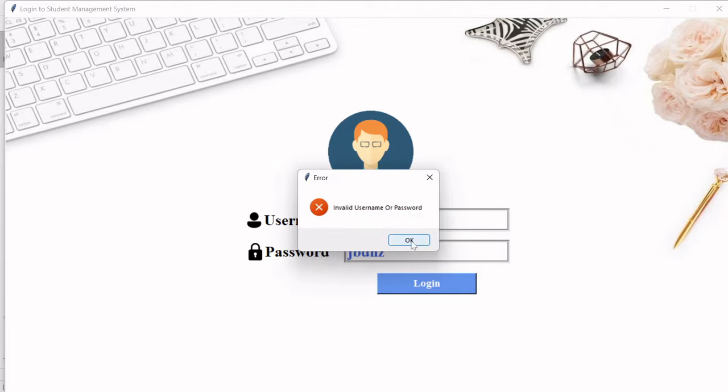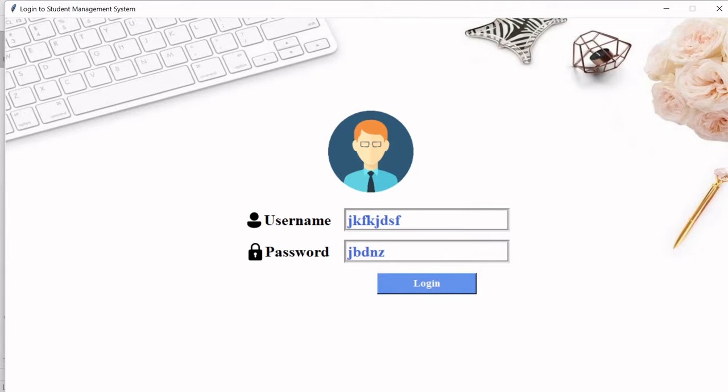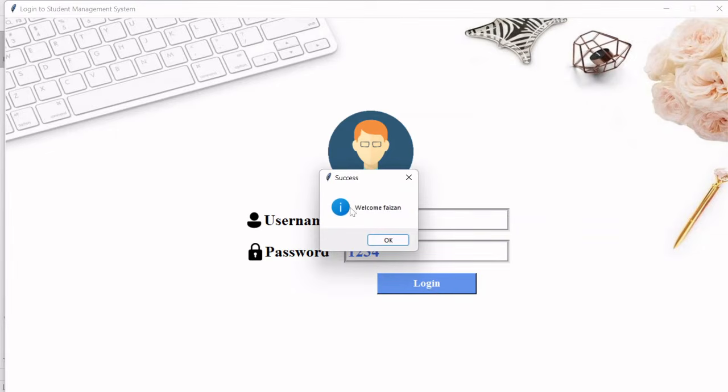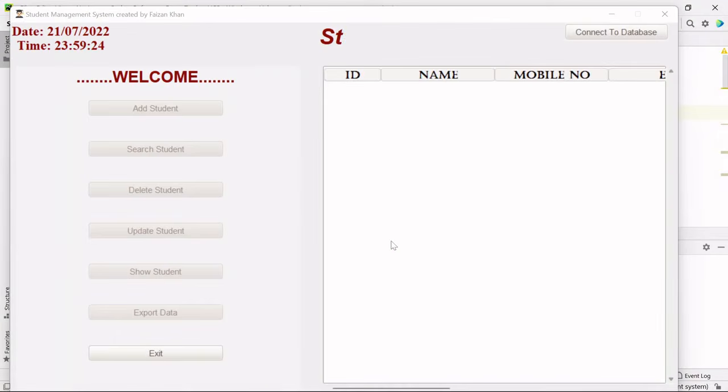Okay, so you will have to enter the correct username and password, then only you will be able to log in. The correct username is my name and the correct password is 1234. Now if I try to log in, it says welcome Faizan. Okay, if I click on OK, you see this is the student management system that we will be creating step by step.